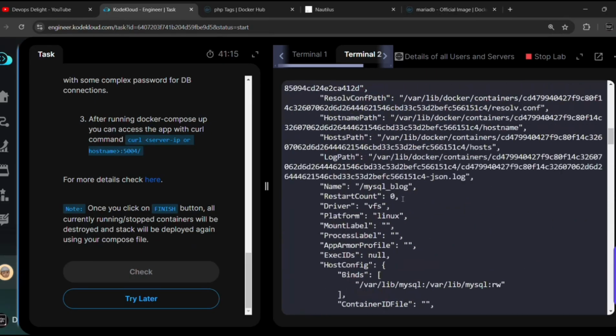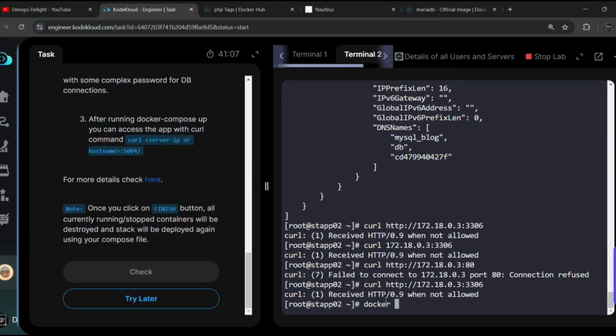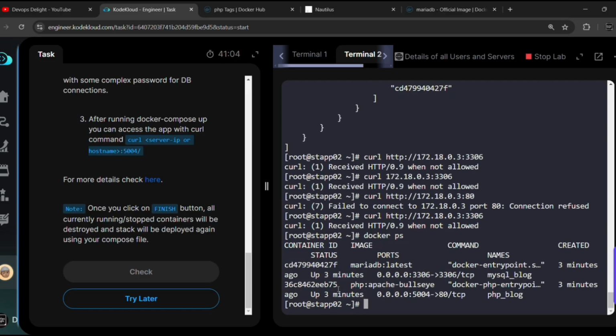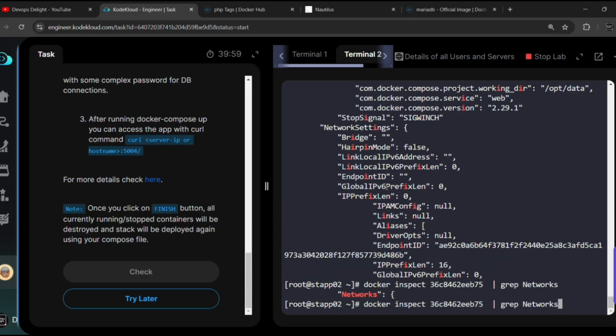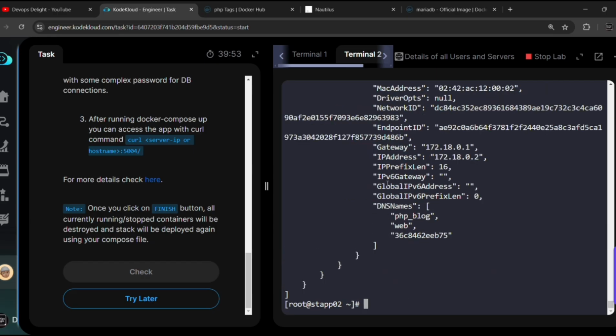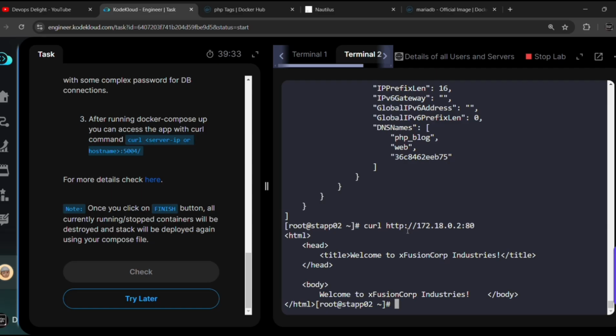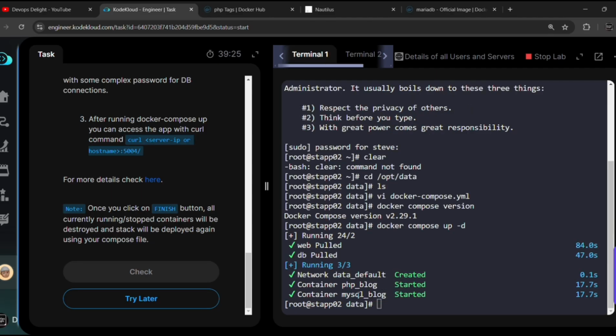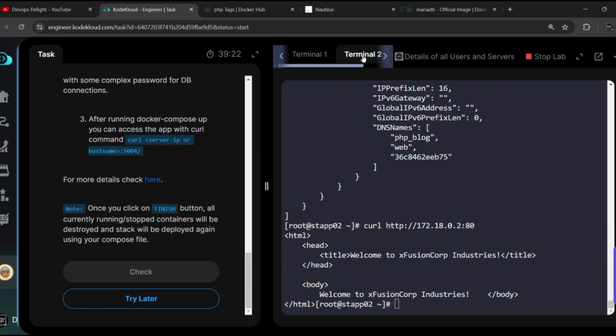Let me try the other one. Docker ps. Now filtering it. And this is the IP address. Curl http colon, and then 80. Yes, it is working fine. The PHP blog is working fine and the MySQL blog. What is the issue?